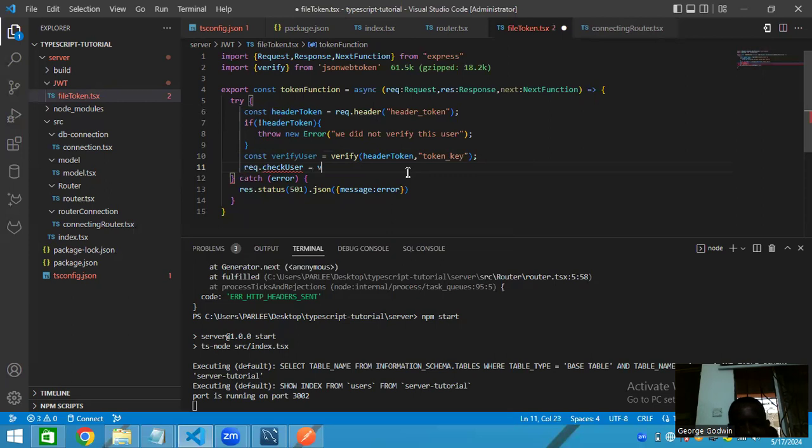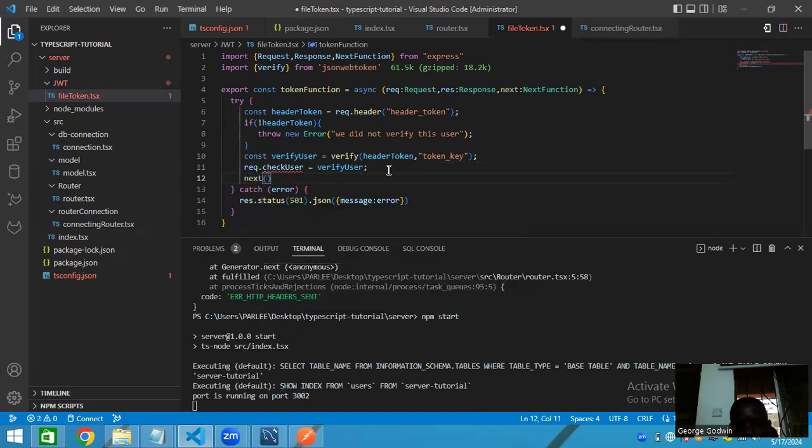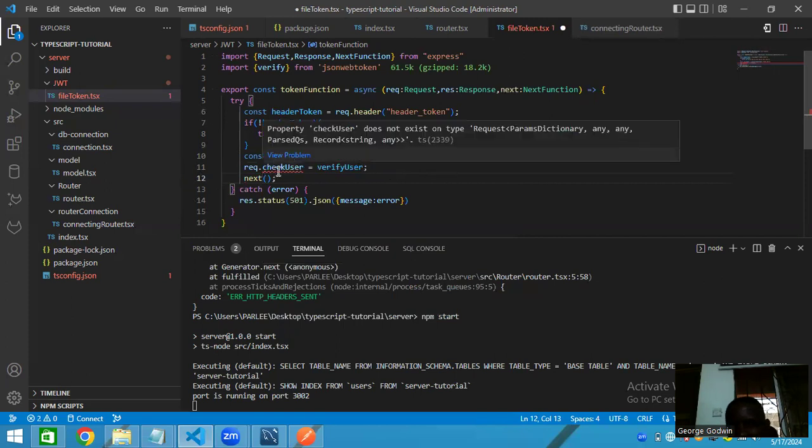So if I say verify user, copy and then paste this. So you see, I have a big fat error here, but this is something we are going to fix in a short time. Let me just show you something. So I have the next. If I put my cursor here and you read, you will see that property check user does not exist on type. That's fine.